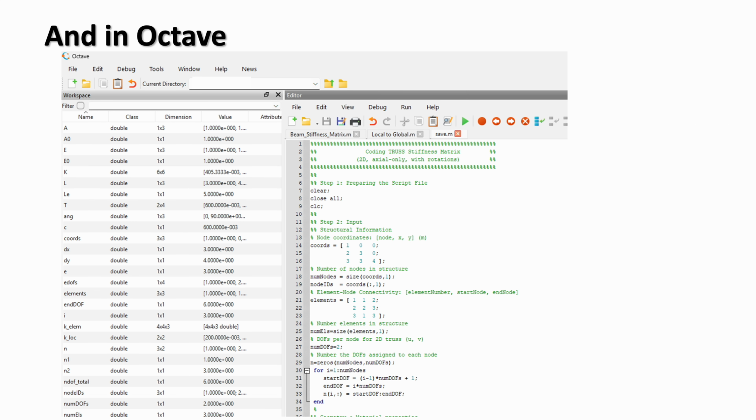And finally, it's worth noting that the same script can be run in Octave. Octave is an open source alternative to MATLAB and is completely free to use. When we run this truss example in Octave, we obtain exactly the same results as in MATLAB. The global stiffness matrix, the element lengths, the element angles are all identical. This is helpful if you don't have access to a MATLAB subscription. It means you can still learn, test, and apply the same structural analysis using Octave without any cost. So whether you're working in MATLAB or Octave, the workflow and the results are consistent, and the skills you develop are transferable between the two platforms.